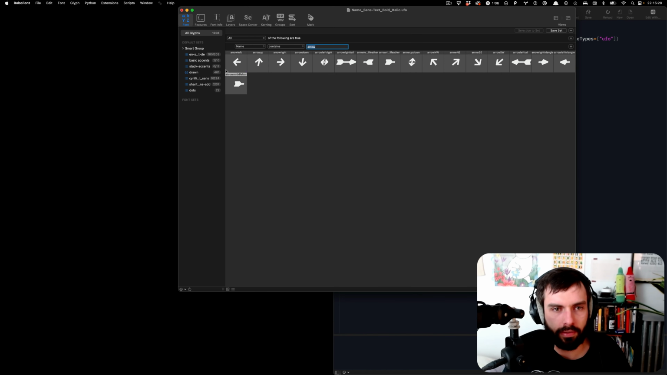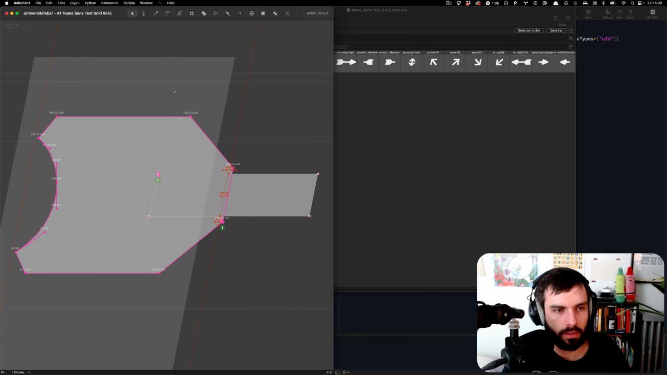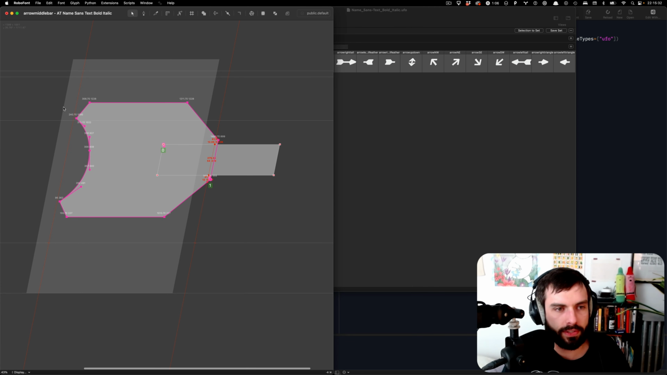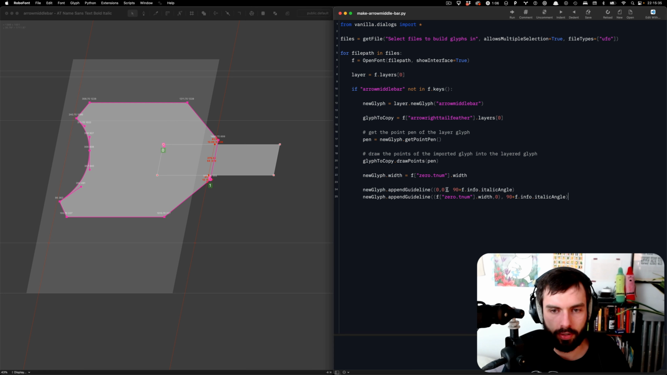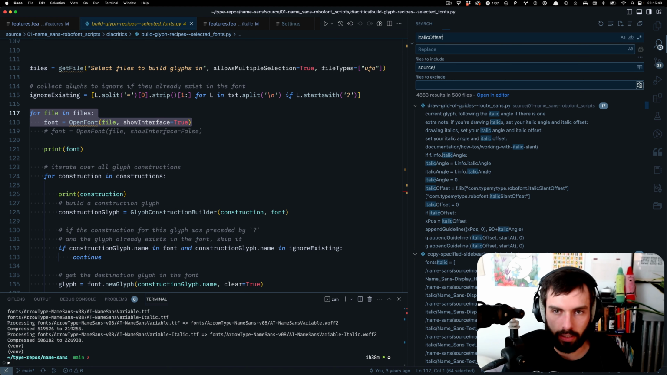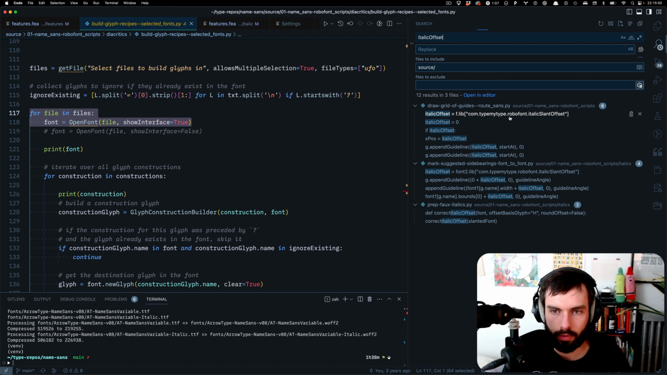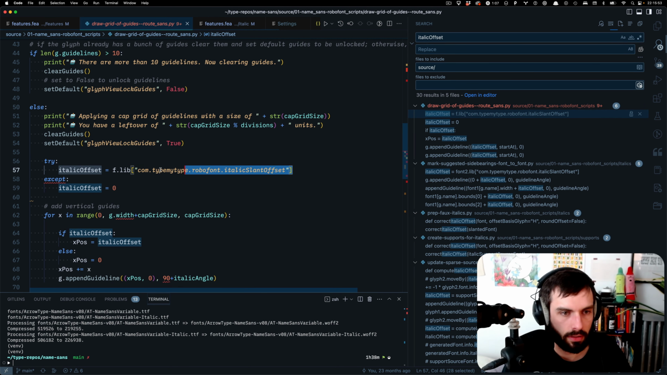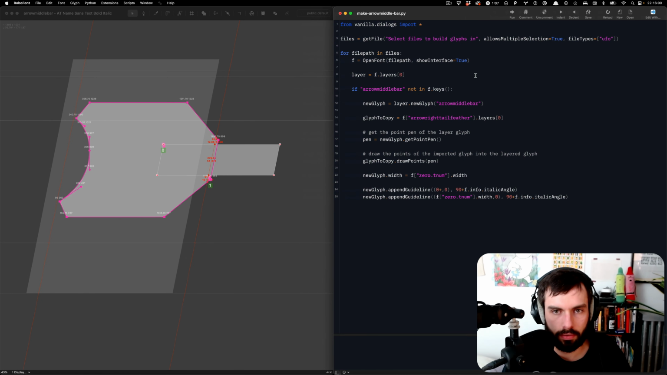Sorry, I'm yawning. It is a little late. Okay, exactly. I also need to add in the italic offset. So plus, I always forget what this thing is. Italic offset. There's like a RoboFont specific lib thing, like a font lib. Here it is. Okay.